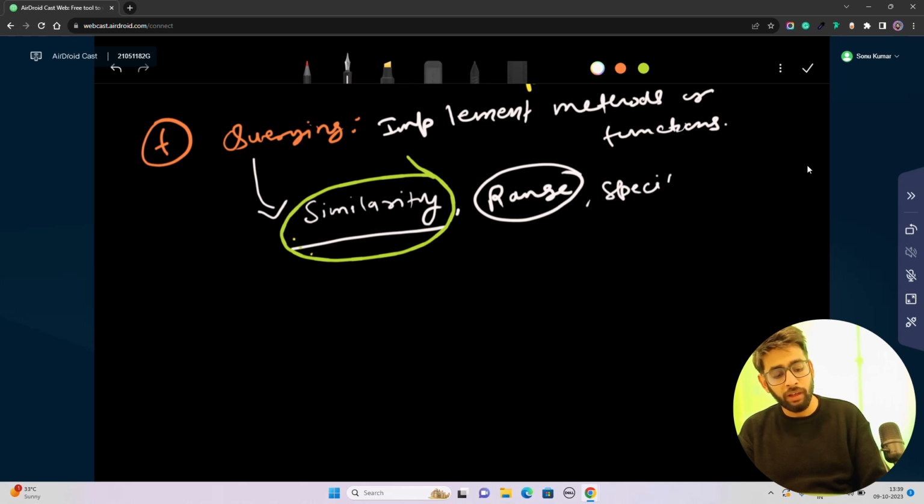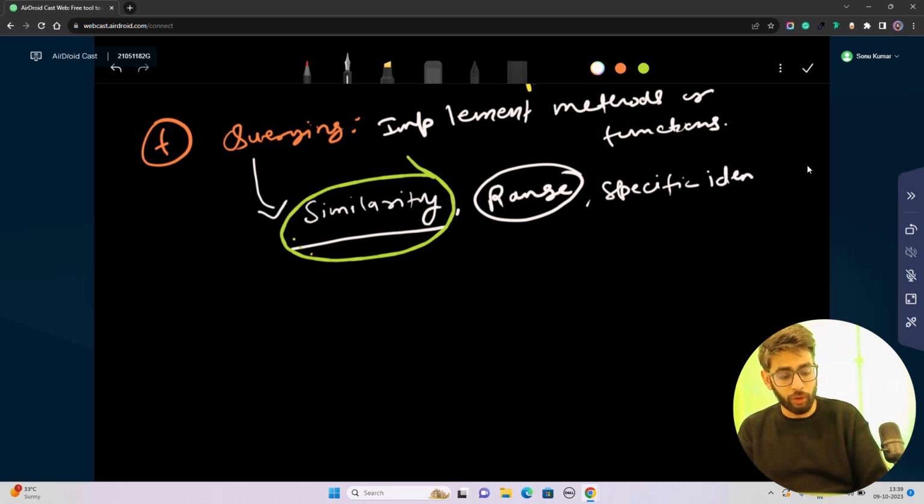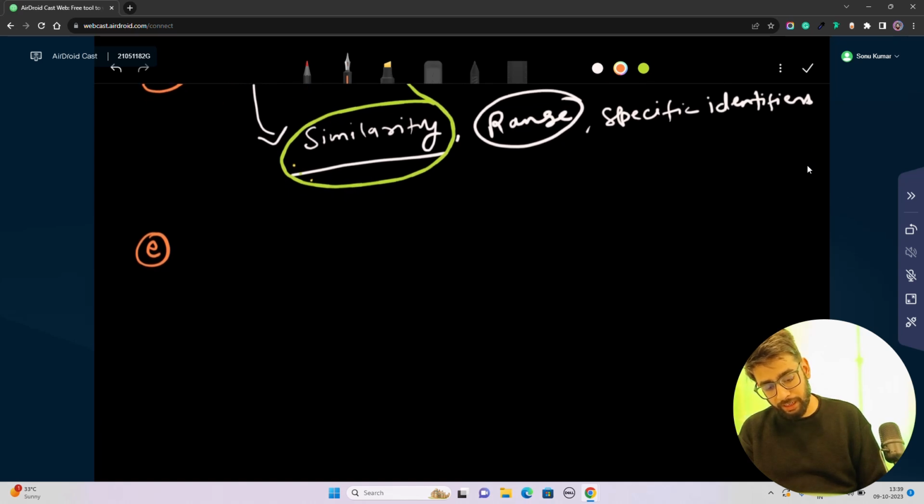Now a similarity range, and then you can also have your own specific identifier. If you think you have special identifiers in your data, you can define them and do it. It's all how you write the logic, guys. Very intuitive, isn't it? Now I'm going to write E, and querying is done.